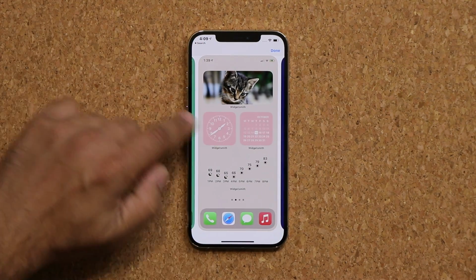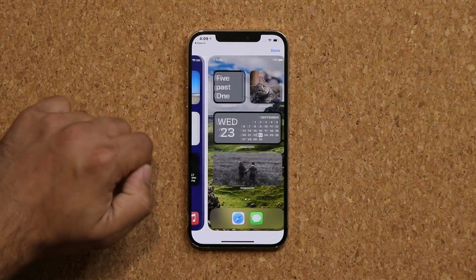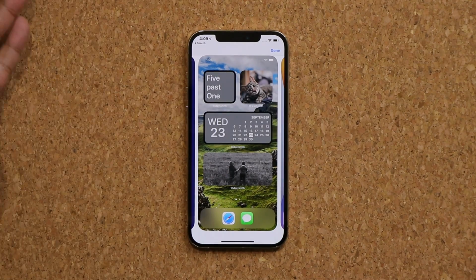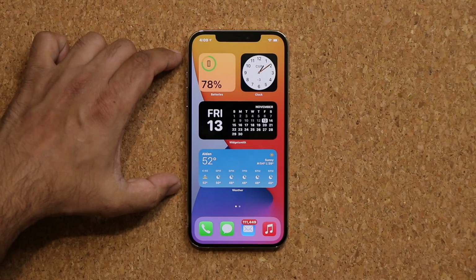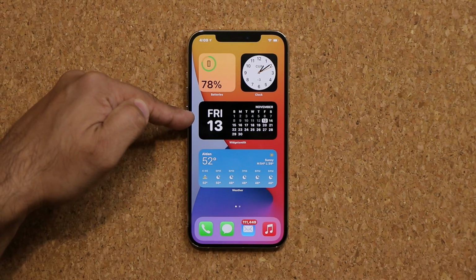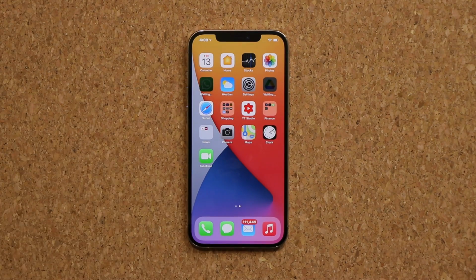So you can do all kinds of things with your widgets if you download a third-party widget maker from the App Store. So don't just rely on the stock stuff. Also go for custom widgets just like this one right here. Okay, now let's move on.